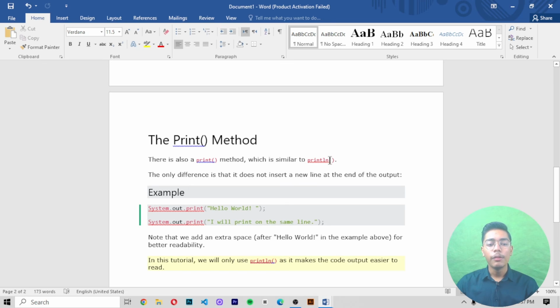But the difference between the print method and the println method is that when you are using the print method, you will not get any new line inserted after the statement which you have printed from the top. But if you are using the println method three to four times, you will be getting a new line inserted. With the print method you will not get that, and that's the difference between the print method and the println method. And this is the example which you can use to check whether I am saying it right or wrong.